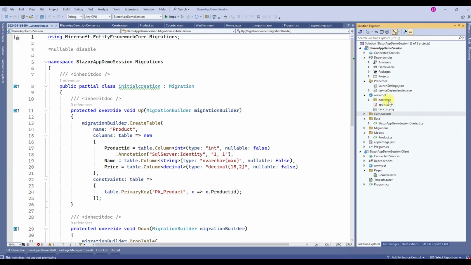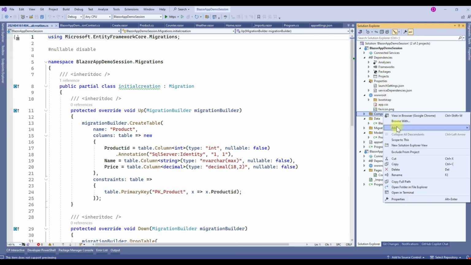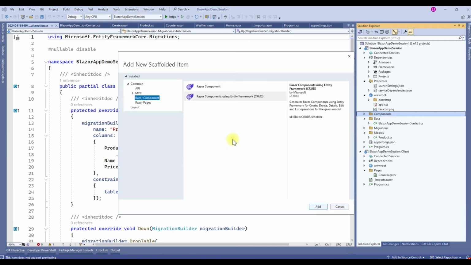In MVC or Razor pages, when you add a new scaffolded item, you might have an entity called identity. So you can add that identity, which will add the scaffolded login page and authentication and authorization behaviors. But here in .NET 8 Blazor, there is no direct scaffolded item to add to the existing project.